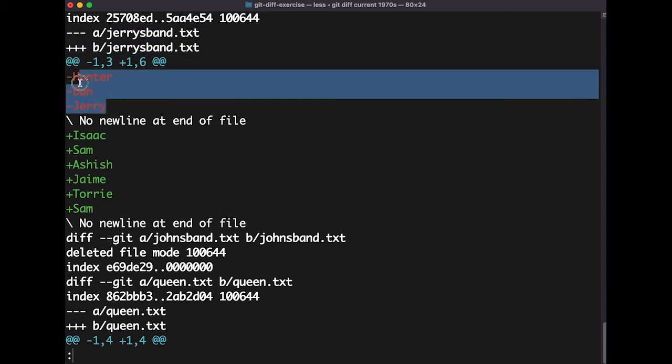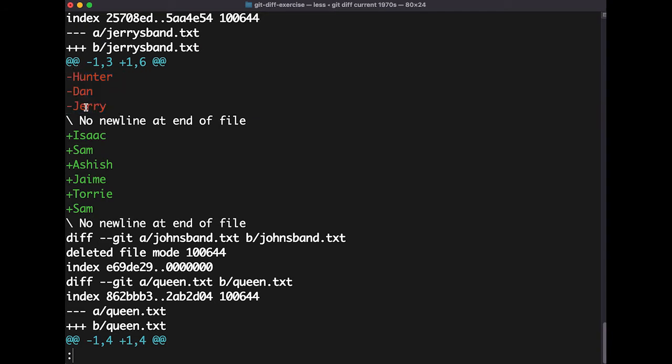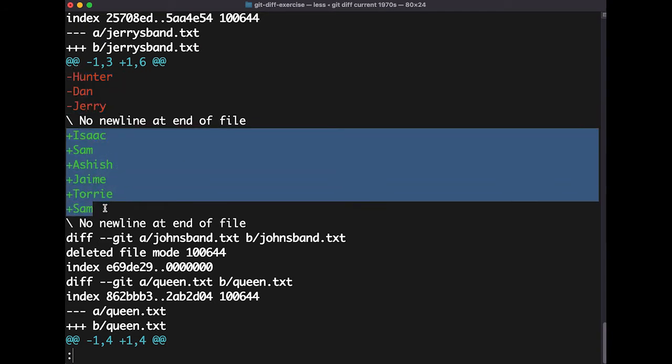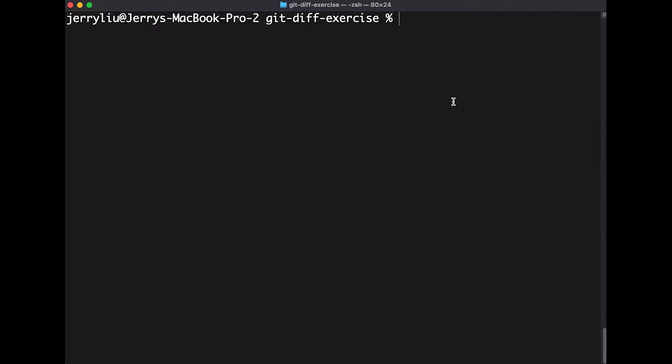So we can see that in this, we have Hunter, Dan, and Jerry. In this one, the 1970s branch, we have Isaac, Sam, Ashish, Jamie, Tori, and Sam. Ooh, I added Sam twice. Oops. The good news is you can change those colors to make it better. And that's what I was experimenting with today. And that's what made me want to make this video.